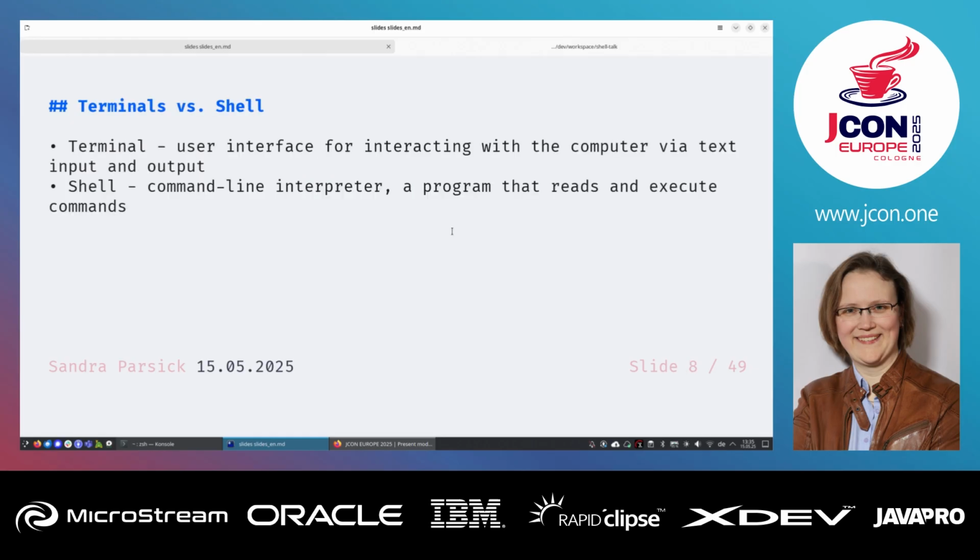Before we start, maybe we have to find some definitions. Some people talk about terminals and shells, but sometimes they think they're the same thing, but they're not. A terminal is the user interface where you can put in some text, and this is your interface with the computer. A shell, on the other side, is the interpreter. When you give some input in the terminal, it sends it to the shell, and the shell interprets what it should do. So a command is run in a shell, but using the interface, the terminal.